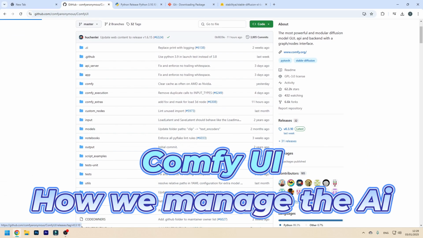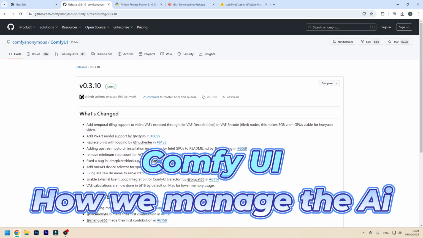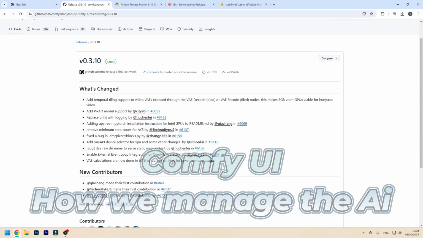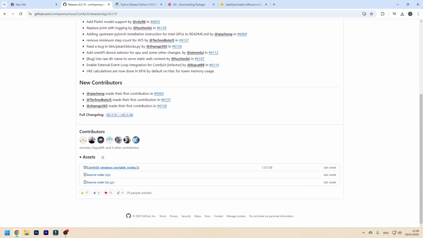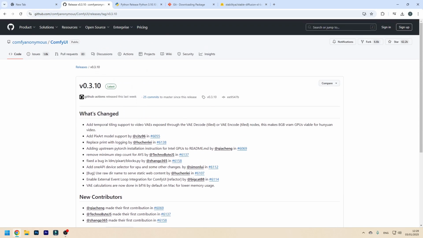You just go to the releases, the latest version. Currently, as this video was made, it's 0.3.10. It might be newer. Then download this zip right here. It's 1.53 gigabytes, so it will take a little bit depending on your internet speed.